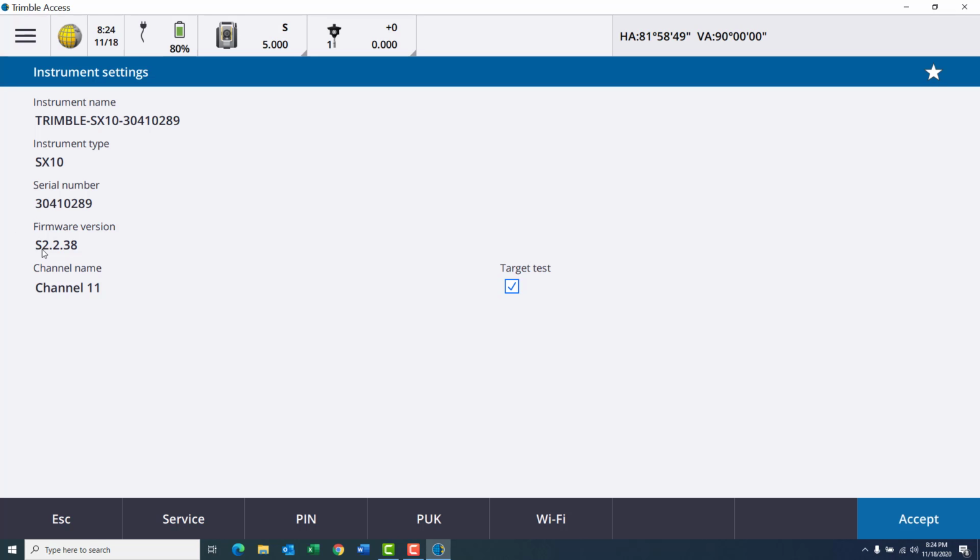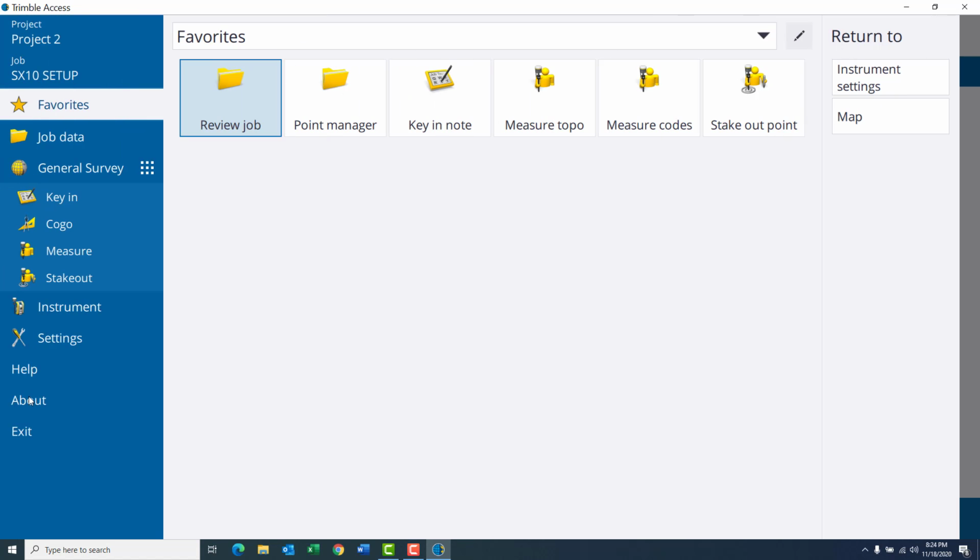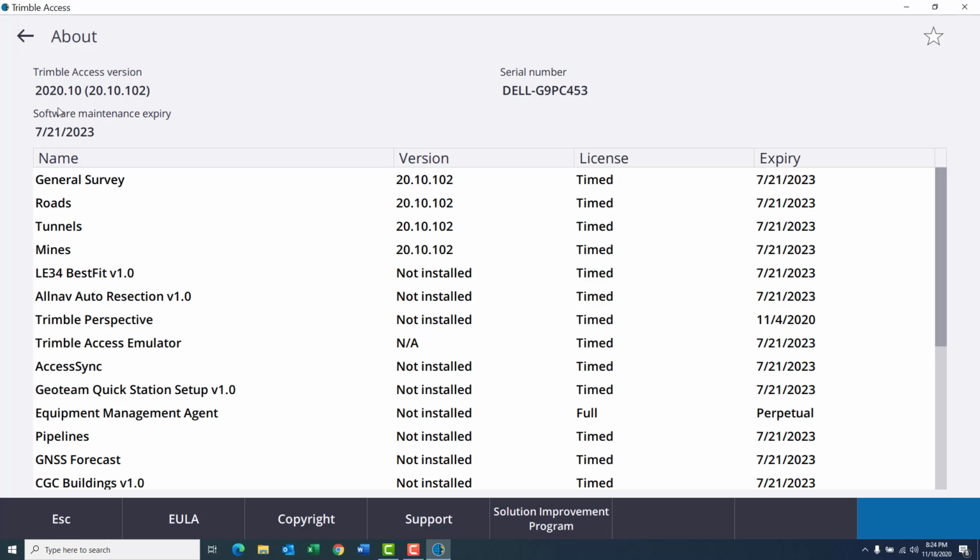Currently this one is showing version S2.2.38. And I know that there's a newer version available as well. On some instruments and on many data collectors, there will also be a software warranty expiration date that needs to be current in order to update firmware. In this case, it's not shown, but for example, if I were updating the Access software on my controller, I could click the three little lines and go to About, and that would show me the version and the software maintenance expiration date.